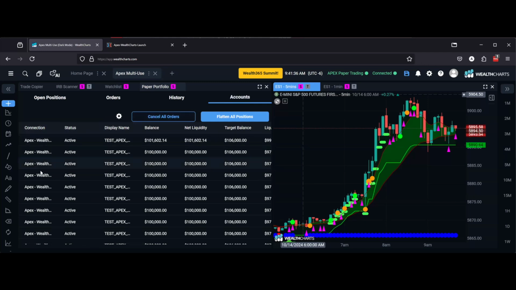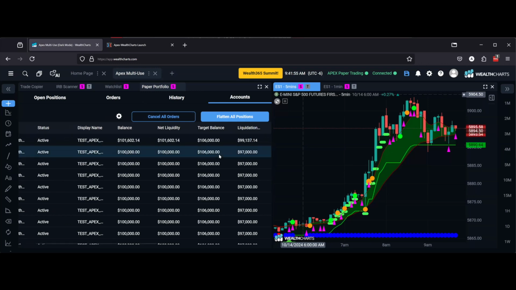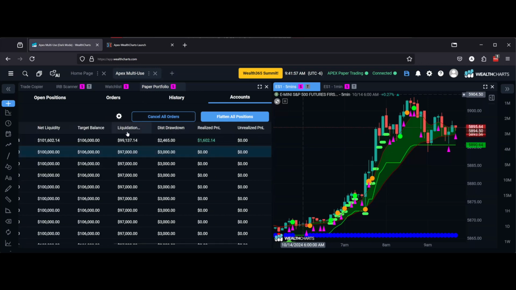Okay, so I have my connection, I have active, I have my display name, my balance. Now, this is the only one I was trading on this morning. $1,602.14. Woohoo. But look at this. It shows me my target balance. That would be to pass my Apex evaluation. And if we cruise over here, I have my trailing threshold, which again, we'll also be able to see on the chart now, and all of this other information.